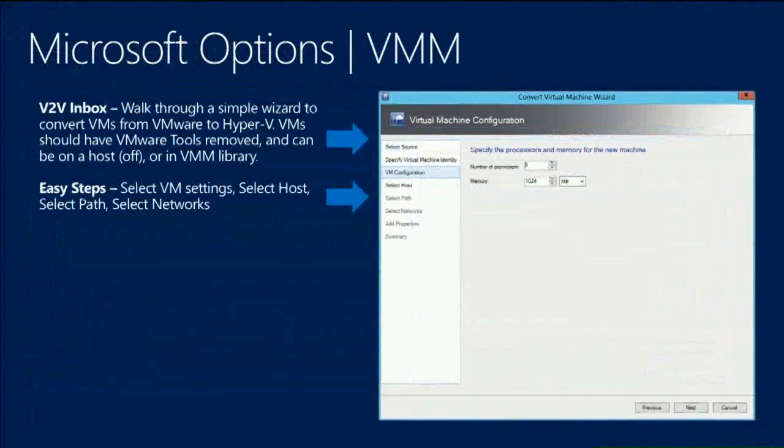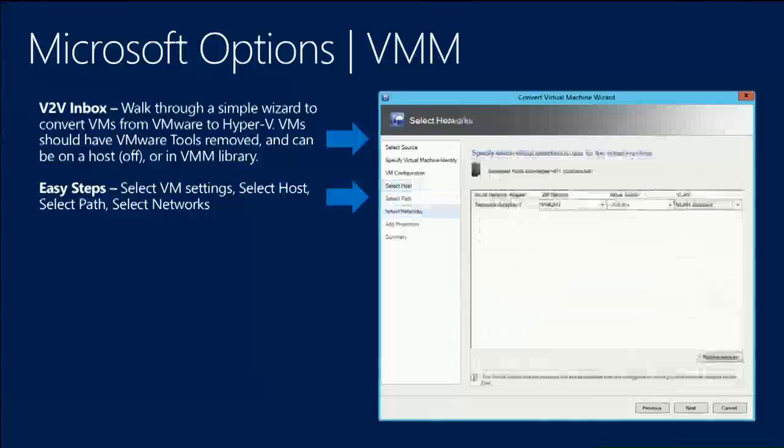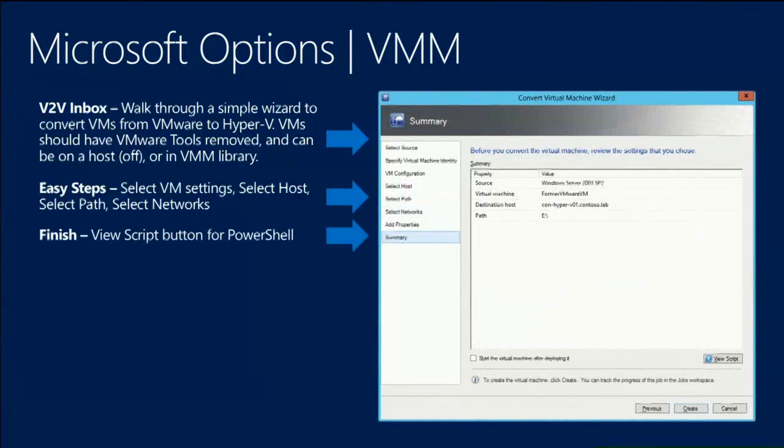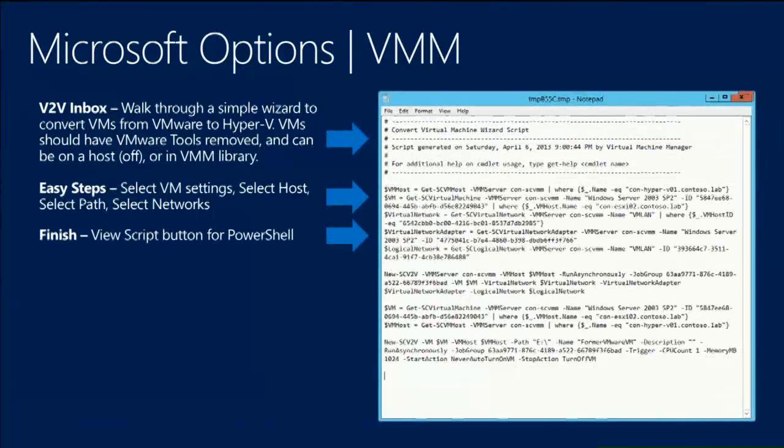So we walked through the wizard. Key thing to be aware of, you should have VMware Tools removed in advance. That's important. We want to remove those VM tools from the VMware VM and then do the conversion. So something to be aware of. And we'll touch on why that's important a bit later on when we start to talk about our Microsoft Virtual Machine Converter. And it can be on a host, or it can be in the VMM library. So that virtual machine that's on VMware could be visible in VMM's library, just stored offline, and we can do the conversion from there. Or in my case, it was just residing on a host. So we flick through the wizard, we choose the host, we select the networks, and we see the View Script button that generates the PowerShell that we can reuse.